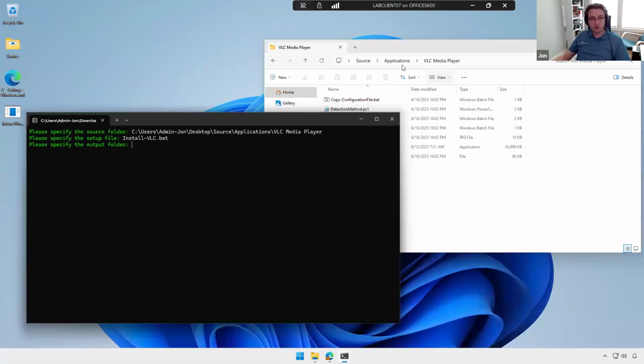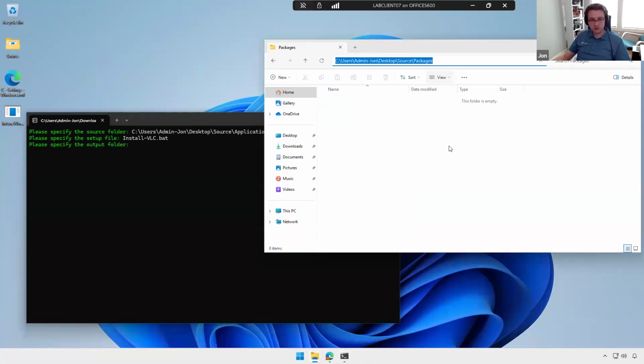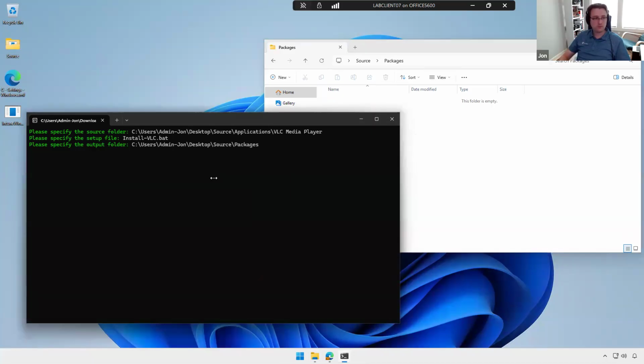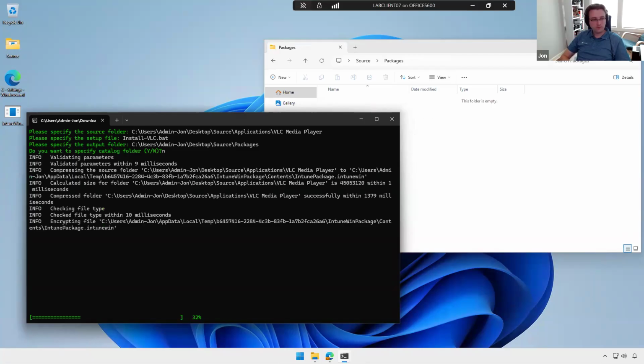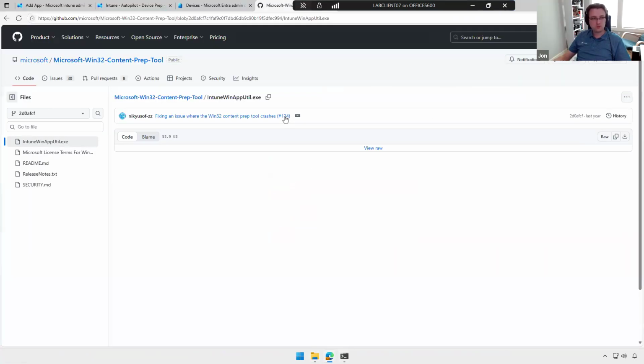And then the output folder, where do I want it to put the zipped up content? So I've just got a packages folder here that I'll put it in. And then no, I don't want to create a catalog folder. And there we go. Now we have our install VLC .intunewin file. So now I can go back out to Intune.